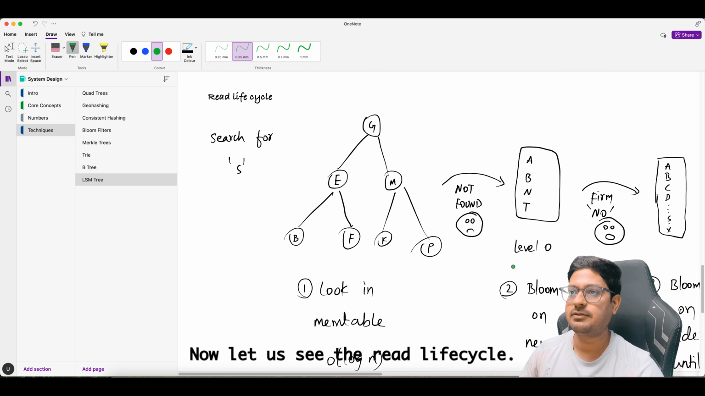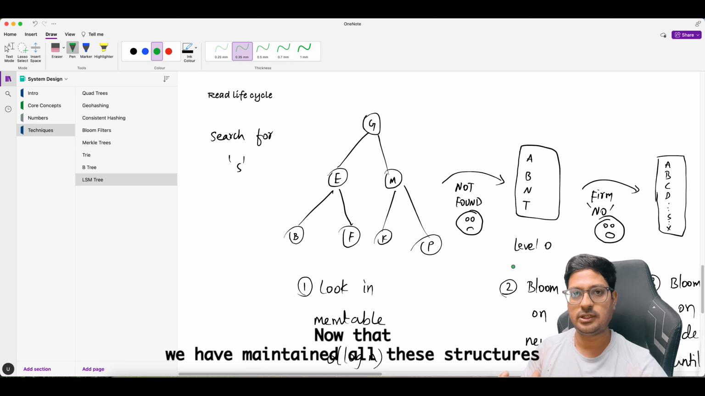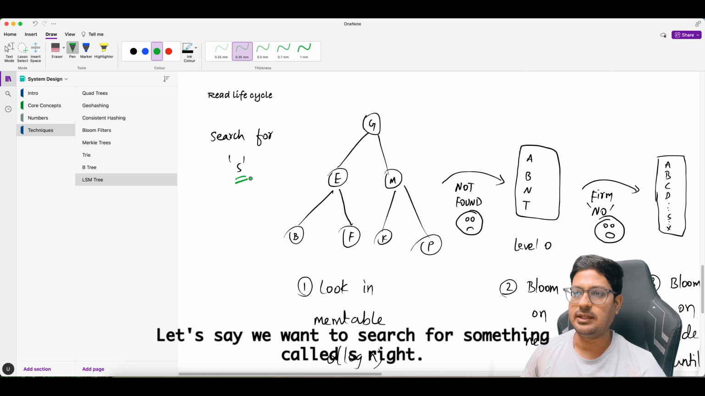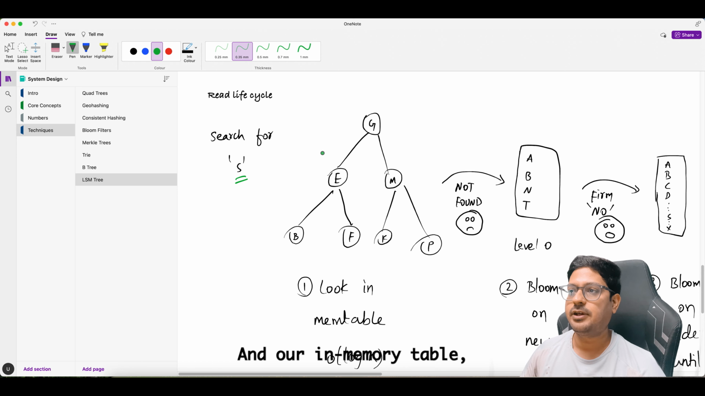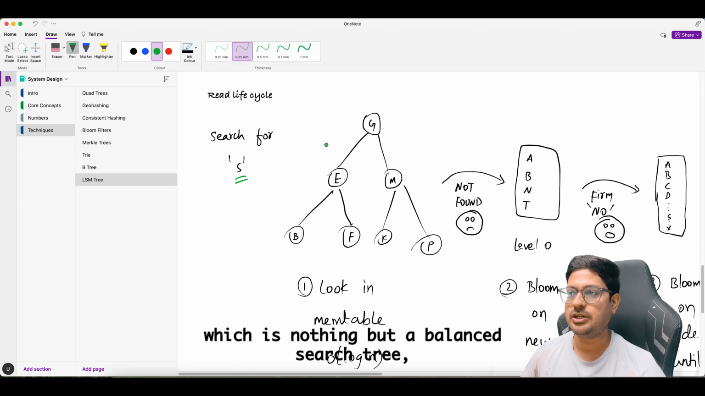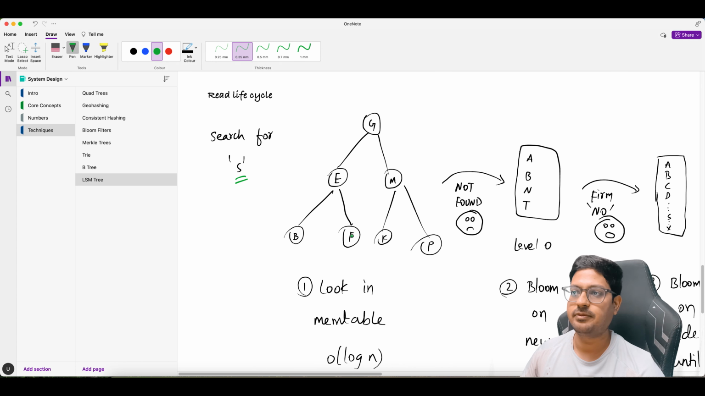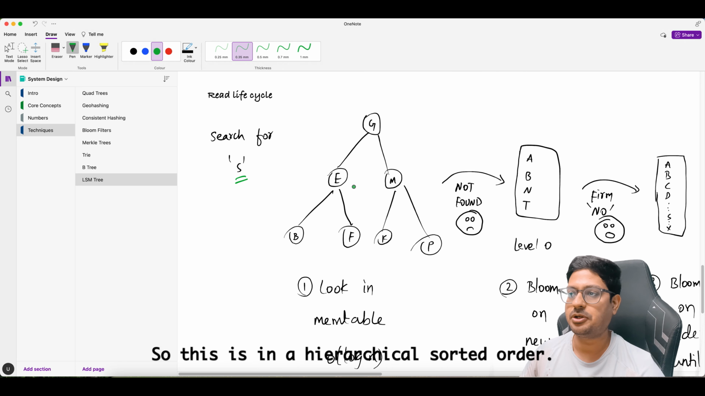Now let's see the read lifecycle. Now that we have maintained all these structures, let's take the benefit out of it. Let's say we want to search for something called S. Our in-memory table, which is nothing but a balanced search tree, has this kind of structure: G, E, M, K, P, B, F. So this is in a hierarchical sorted order.